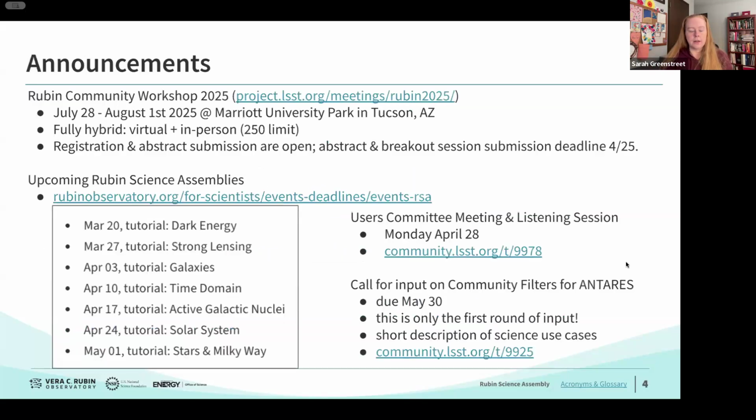Okay, so there's also a number of upcoming events. The Rubin Community Workshop is coming up at the end of July and early August in Tucson. Registration and abstract submission are currently open. And in fact, both the abstract submission deadline and the deadline for submitting breakout session proposals is tomorrow on April 25th. So if you haven't submitted an abstract or a proposal for a breakout session for the Rubin Community Workshop and you would like to, please make sure that you do so before the deadline tomorrow.